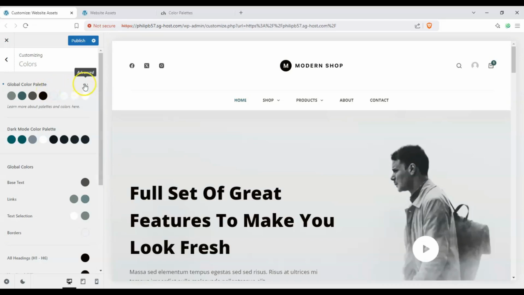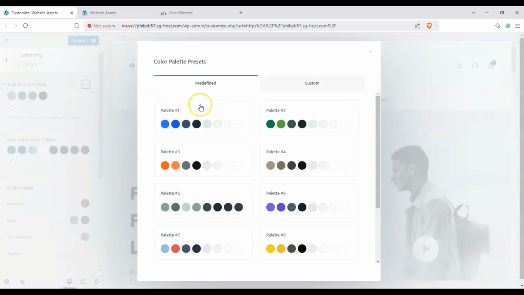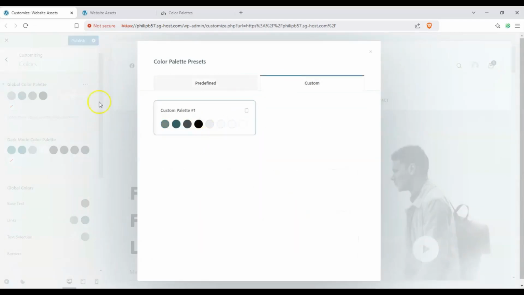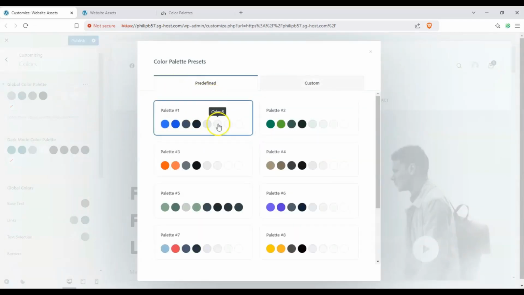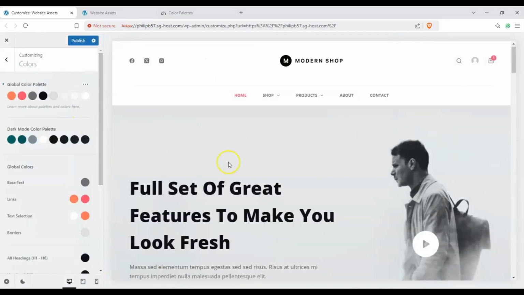Alternatively, we have these three dots over here, advanced. Let's click on that, and we can, well, save this palette, right? Or we can add a new color, right? So we can assign this to something. Alternatively, we can open our color palettes here, and we have one custom one, which is the one we just saved. Or we can just choose from these default WordPress ones, right?